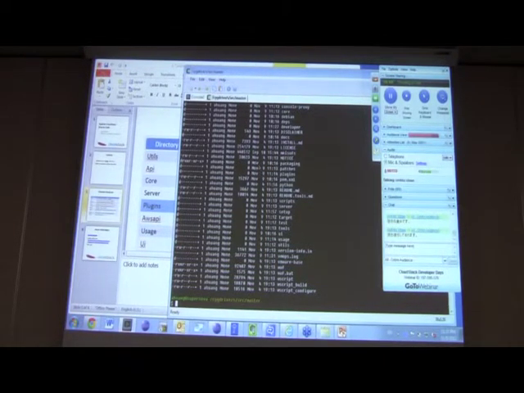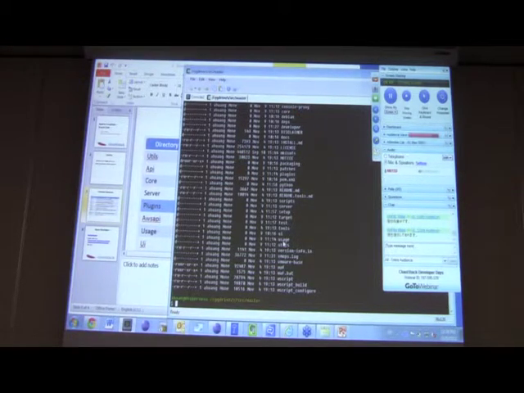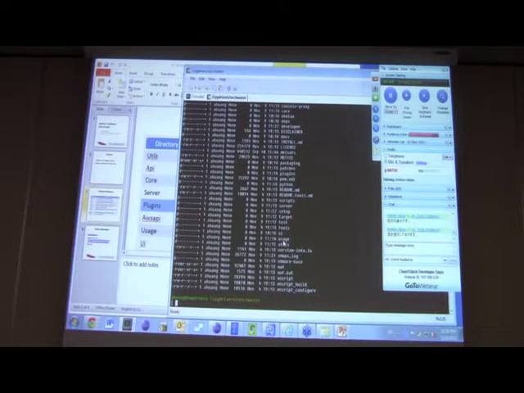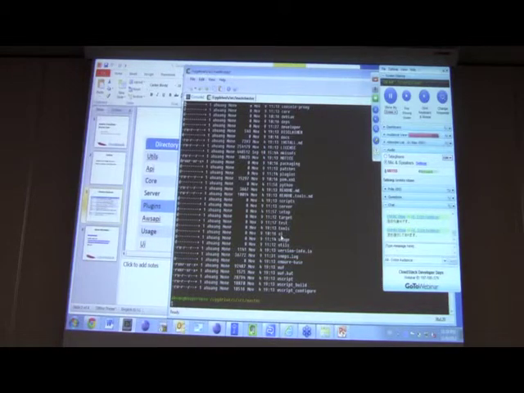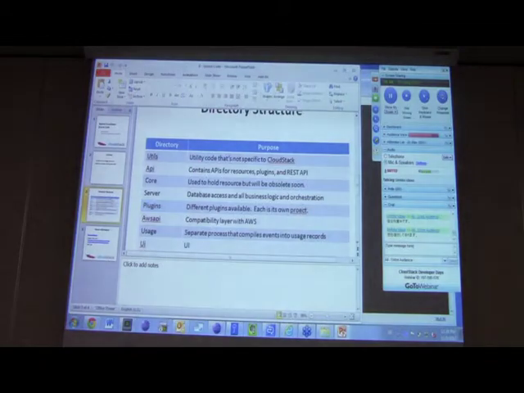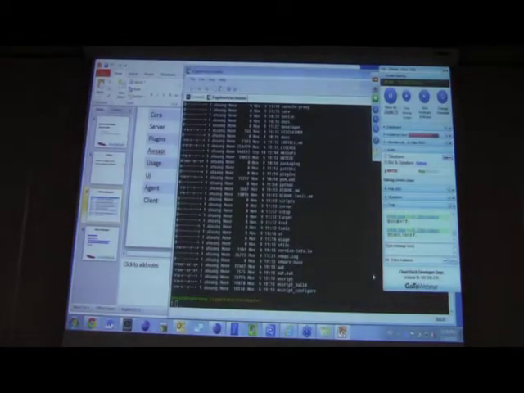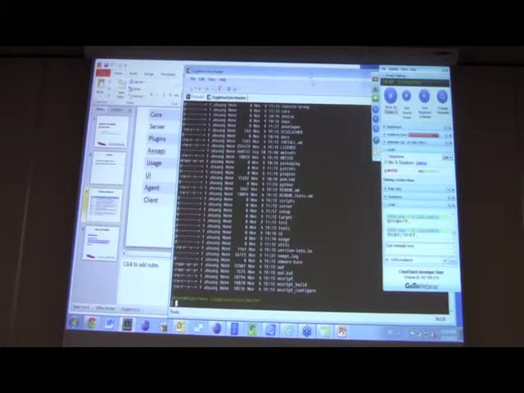And you will find also AWS API, which is the compatibility layer with EC2. There's the usage. Usage right here is the usage processor that generates the usage records. There's UI, which contains all of our JavaScript, and then there is agent.